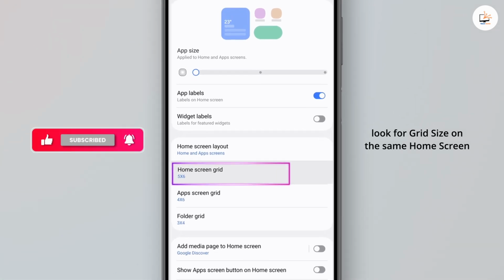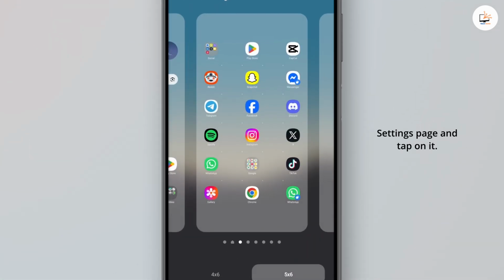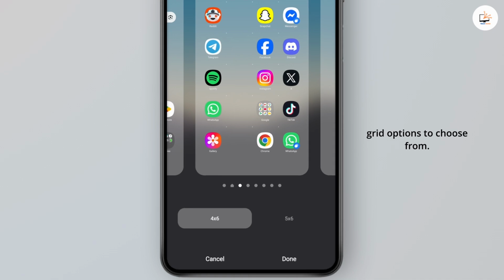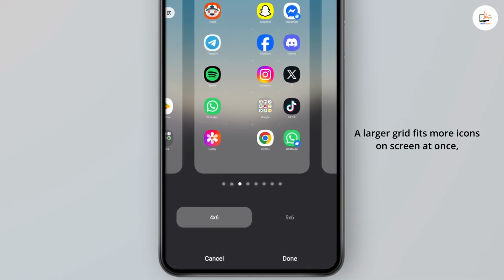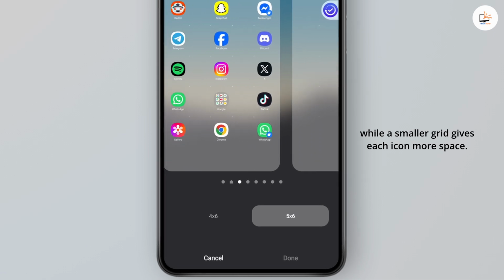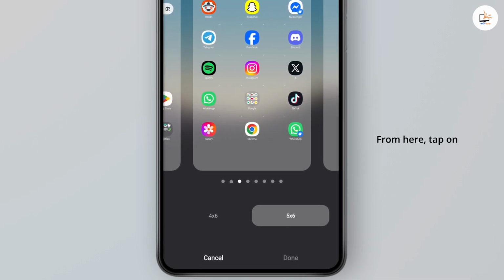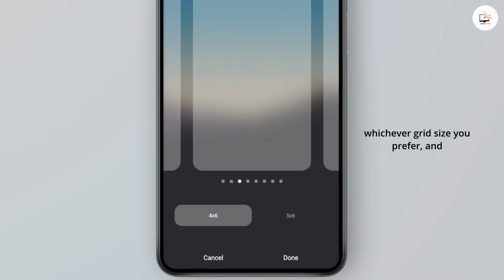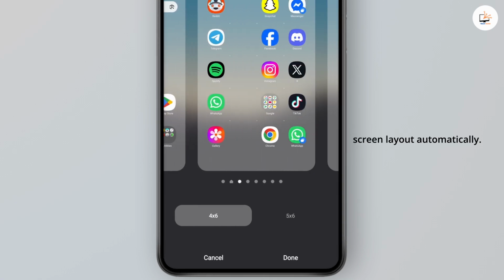Following this, if you want to adjust how many icons fit on your screen at once, look for Grid Size on the same home screen settings page and tap on it. After that, you'll see a few grid options to choose from. A larger grid fits more icons on screen at once, while a smaller grid gives each icon more space. From here, tap on whichever grid size you prefer, and it will rearrange your home screen layout automatically.